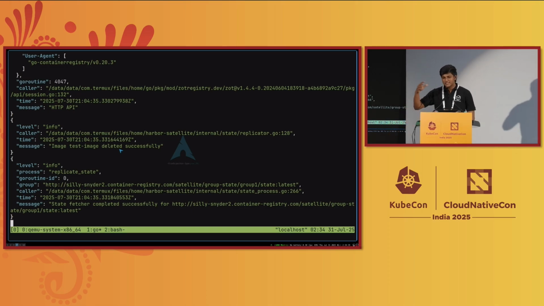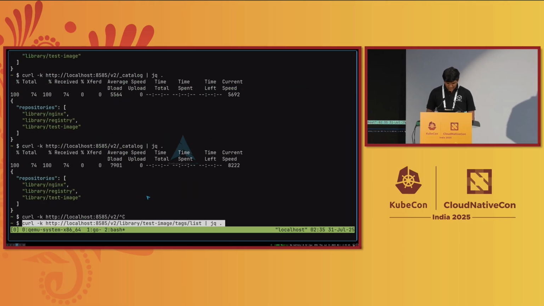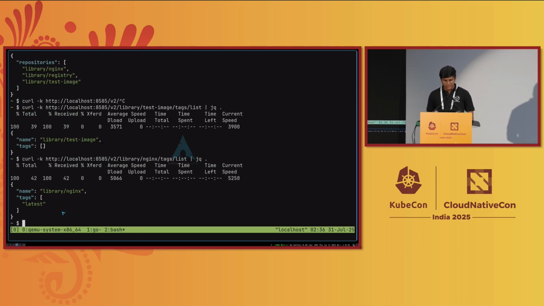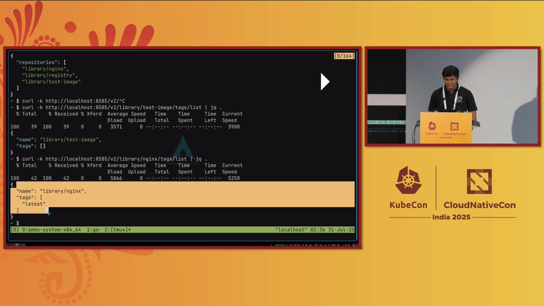There are multiple rules and configs you can set, and you can pretty much do different types of configs. You can see there are no tags in the test image. You can request it, and there is no image. It's an empty thing. We can also check if other images are here by checking the Nginx one. It has the tag latest, which means the Nginx image is there, but the test image we deleted from the upstream is deleted.